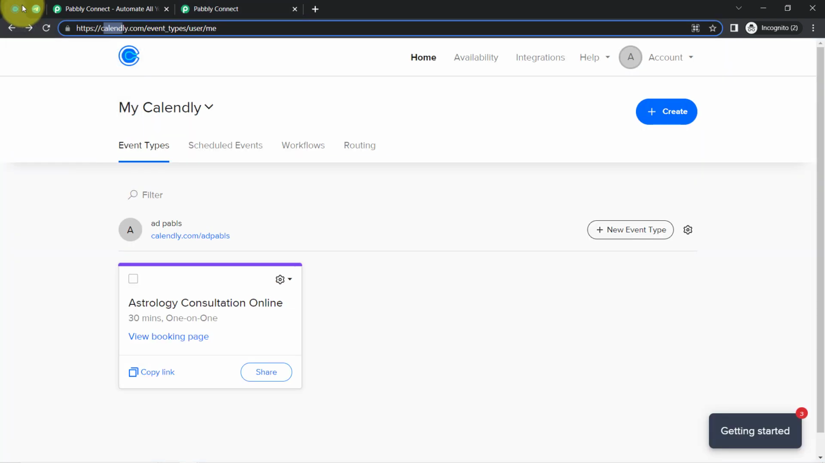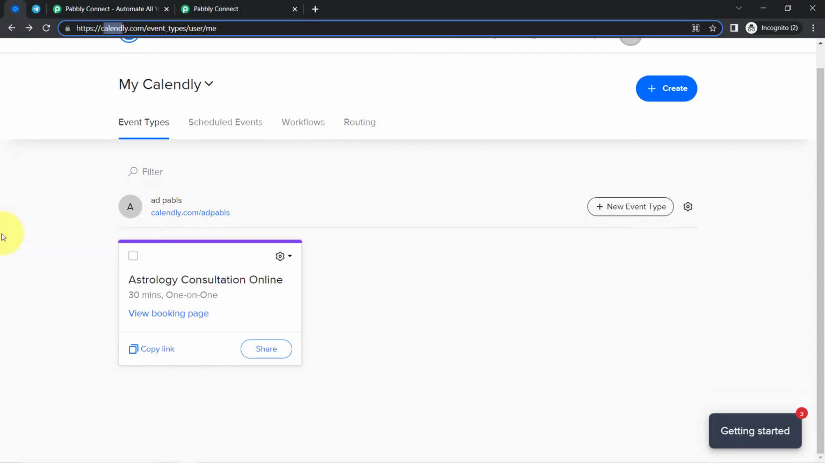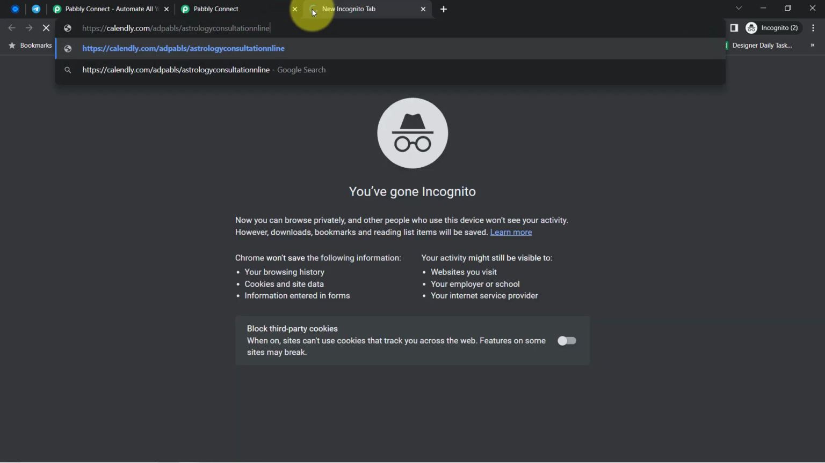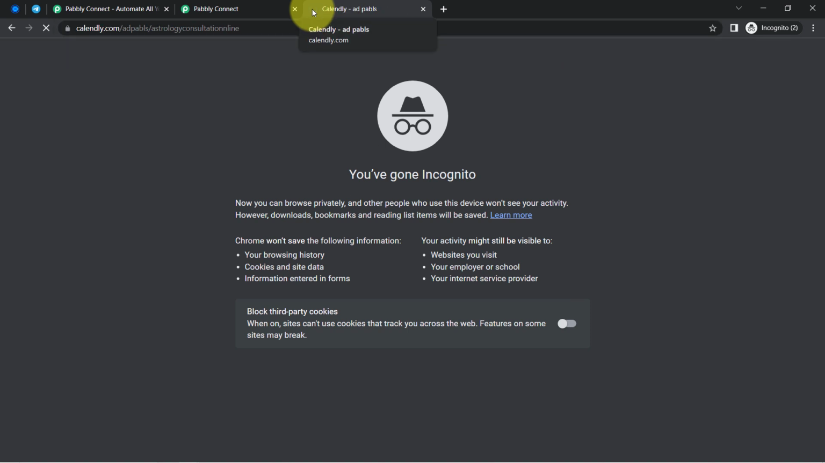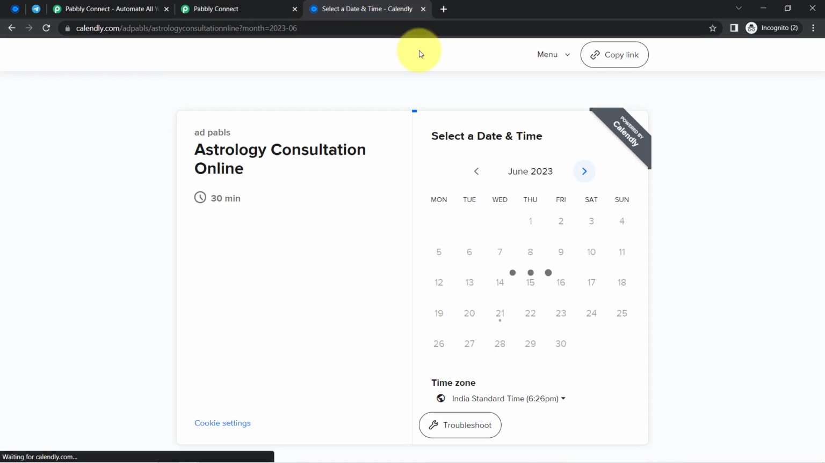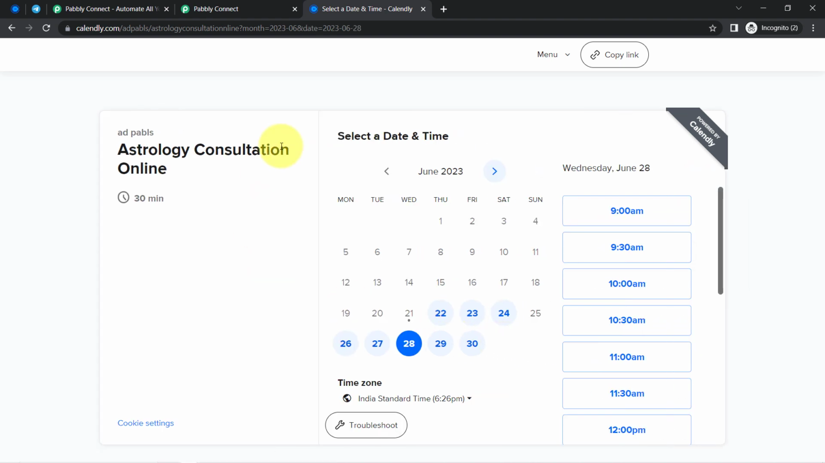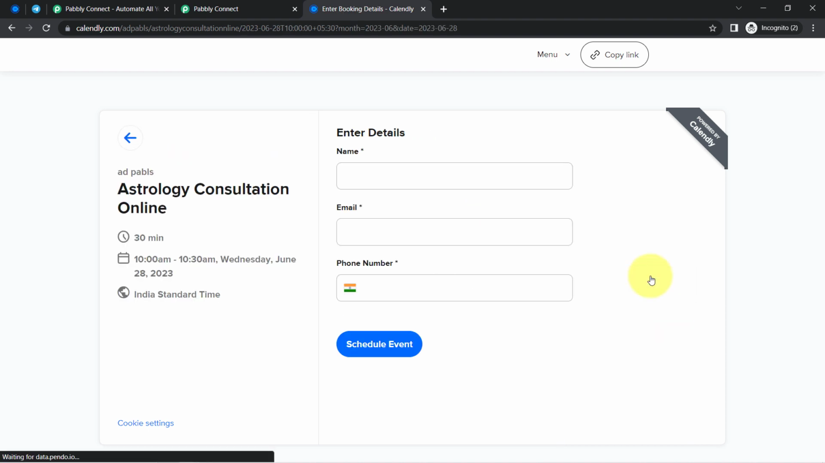This is my Calendly application where I have created an event with the name astrology consultation online. Firstly I am going to open the booking page of this event, and now as a dummy user, as a dummy invitee, I am going to schedule an event. Basically I am going to book an event. So how about I book an event for this 28th of June, and the timing is going to be 10 a.m.